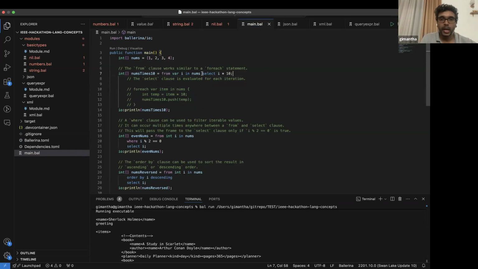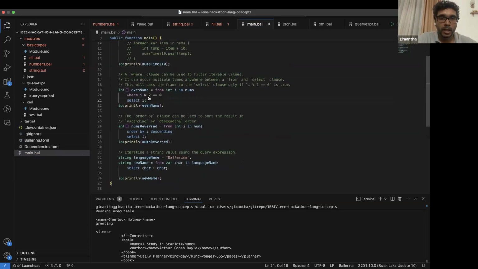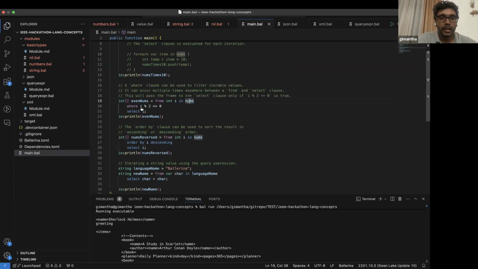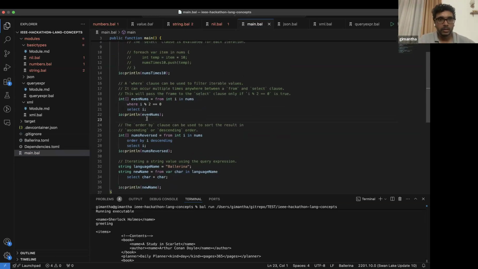Also, you can add a where clause here, where i is divisible by 2. Now that example is down there. Let me show you that. Now here, what I have done is I am looping through this nums array, and I am filtering out all the elements which are divisible by 2. And I am creating an array with those values. Okay, let me run this.